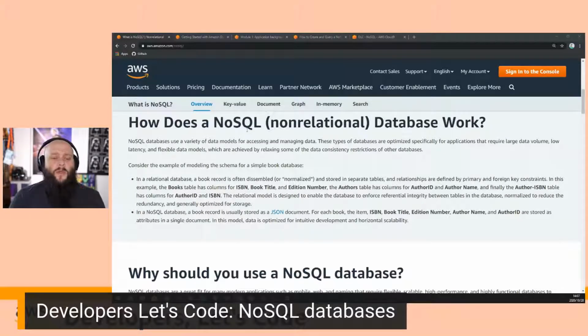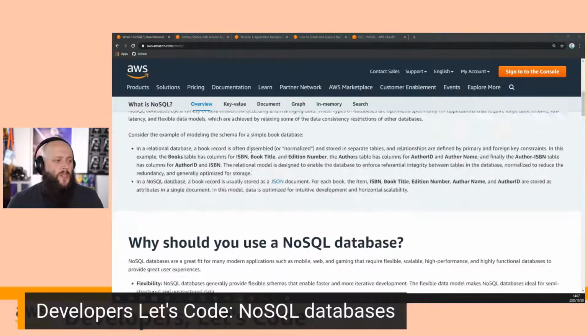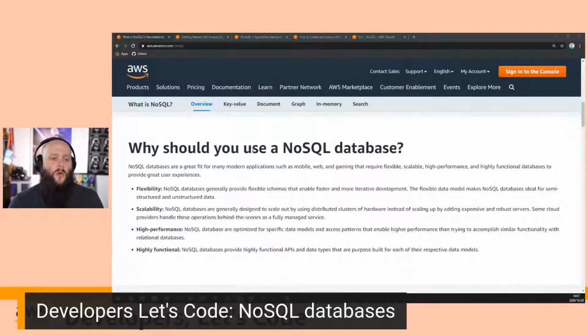So what we're going to be doing is working through two hands-on labs that are available on the AWS website for you. So you can follow along, or you can go play with it afterwards as well. The main point is to just give you a feeling for what NoSQL databases are and when to use them. And we also have a section on that. Why should you use a NoSQL database?